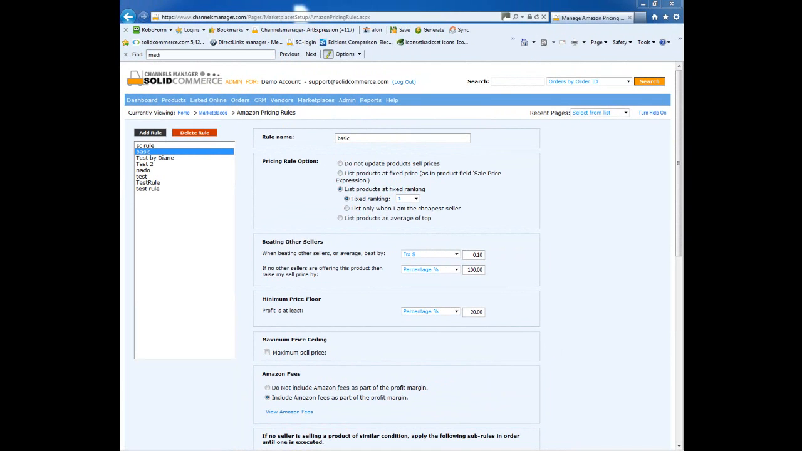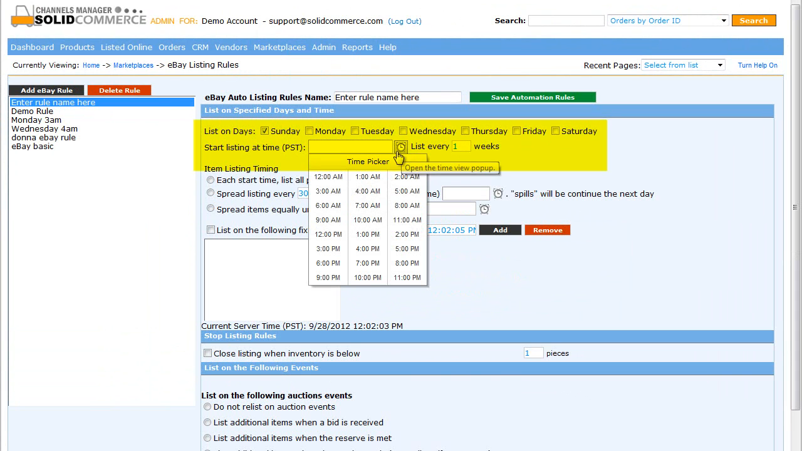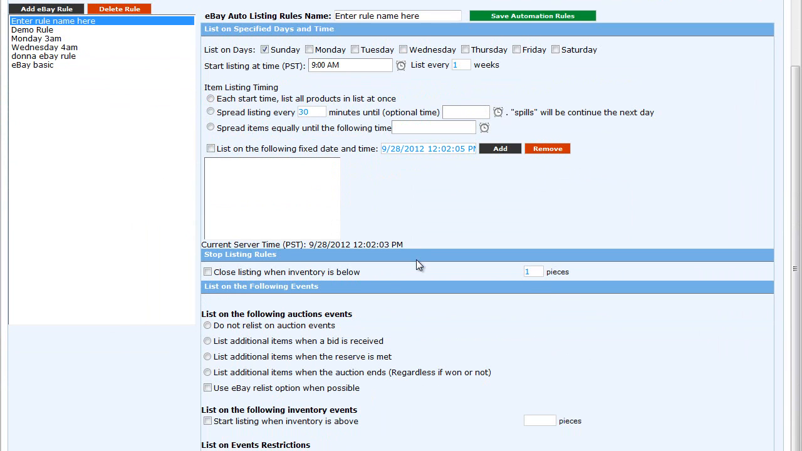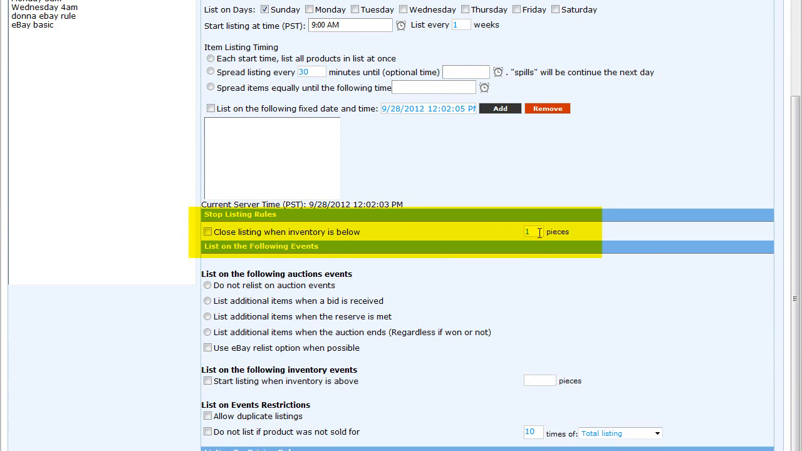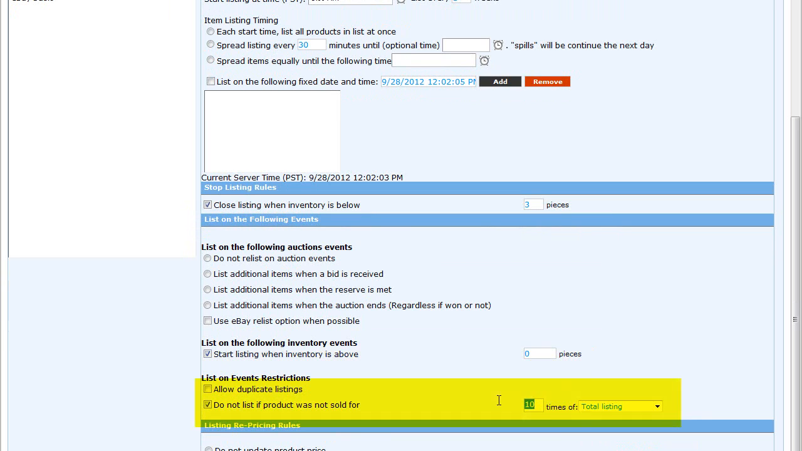Next, let's look at the eBay listing rules. From the Marketplaces menu, I will select the eBay listing rules option and will add a rule. Here, you can schedule listings by specific day and time. For example, list on 9 a.m. on a certain day every week. You can set up when to start and stop the listing. For example, close listing when inventory is below 3. You can also start listing when inventory is above 0, or choose not to list a product if it was not sold for 4 times.